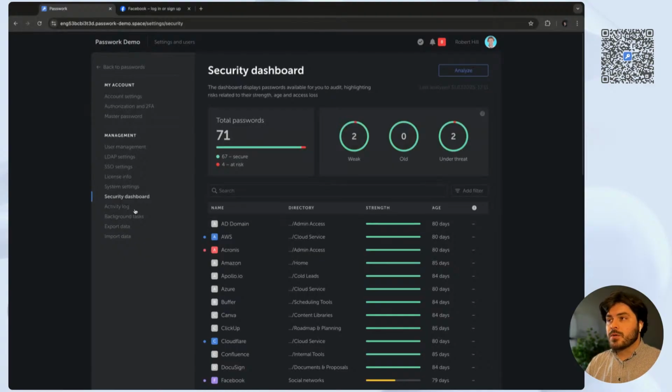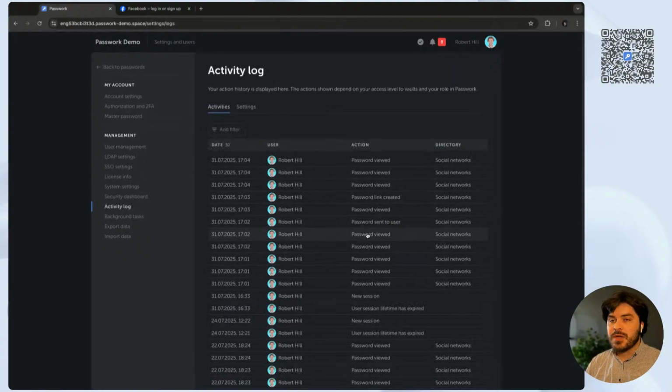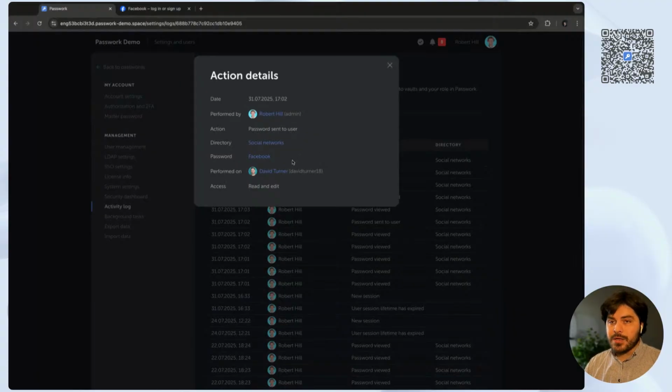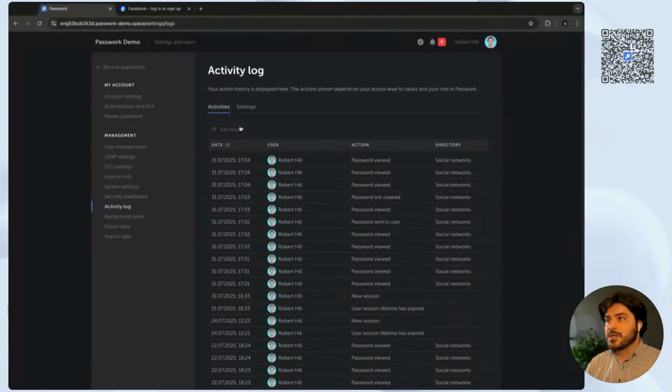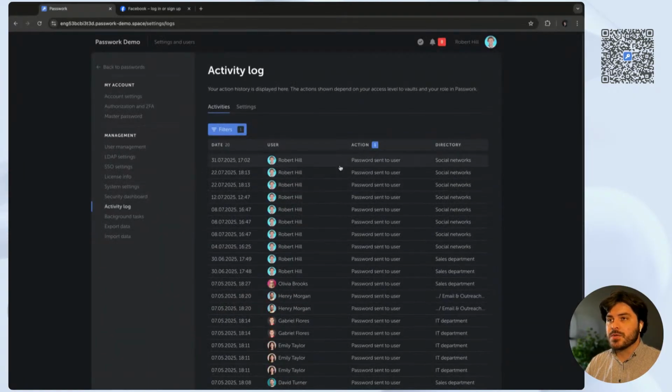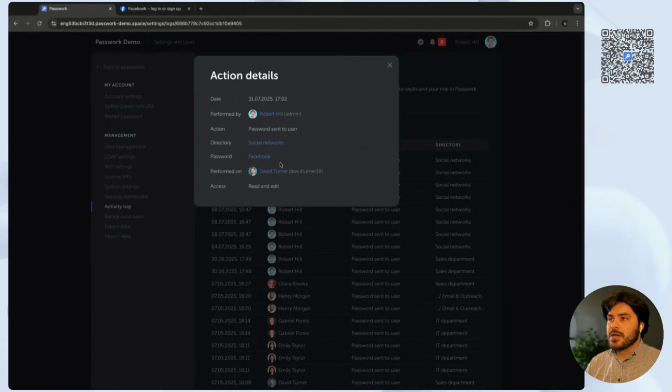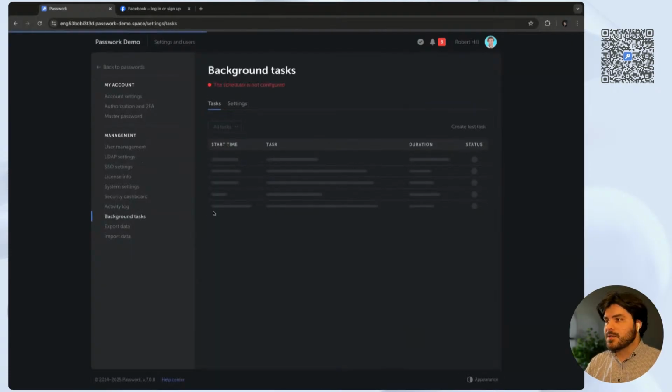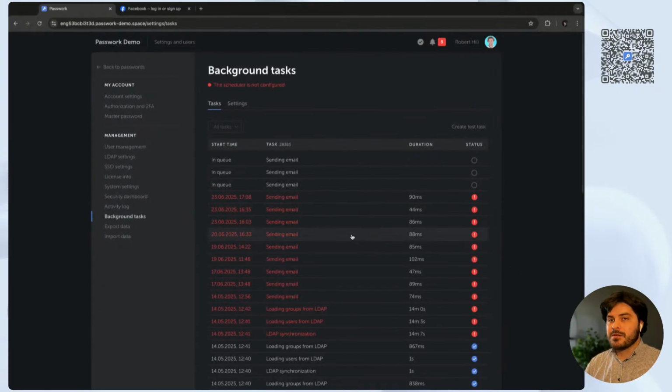Now, of course, Passwork also logs all user activities, which can be viewed on this page, the activity log. This page can only be viewed by administrators and users with sufficient rights, and you can click on an entry to see detailed information about an action, such as this one, and of course, try to find specific actions by applying these filters. For example, password sent to user. And we can view that we have sent a password to David Turner, giving him read and edit access rights, sorry.